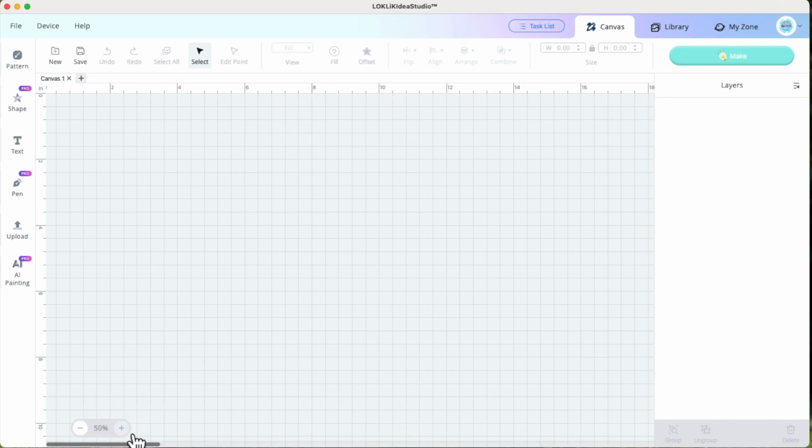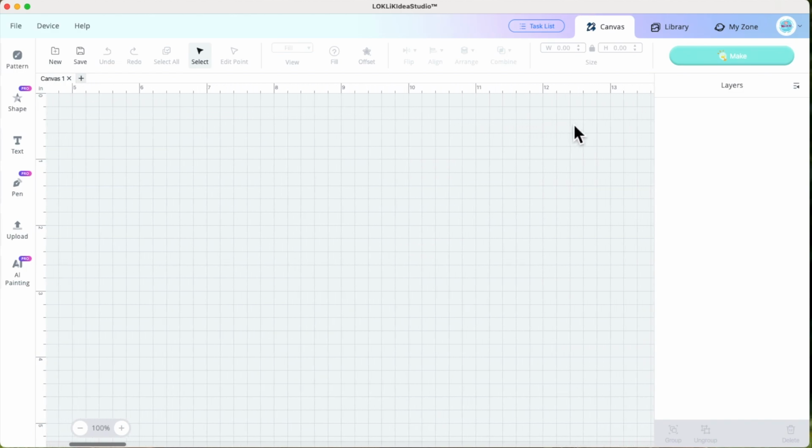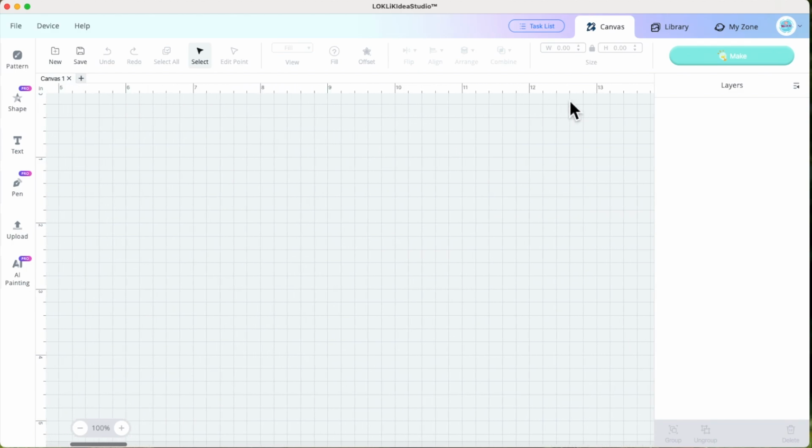If I click this plus and go up to 100%, I can see it's 0 in the corner, going all the way along. There's my 12 inches, which is what I would be used to seeing, a 12-inch mat, but then it just keeps on going. So I don't like that.